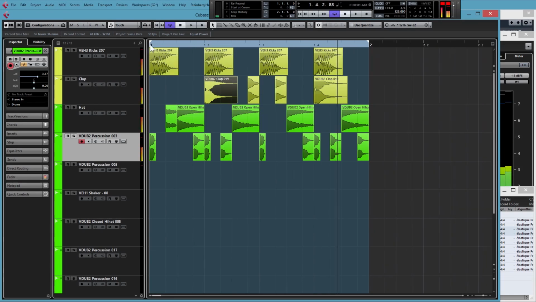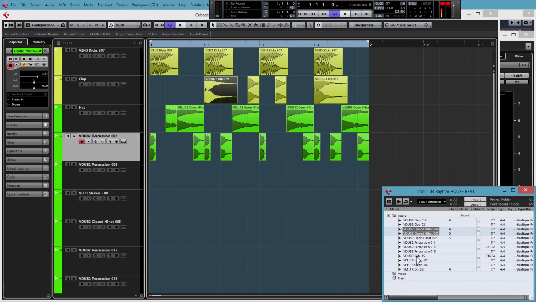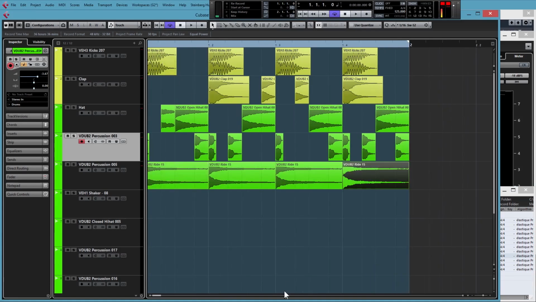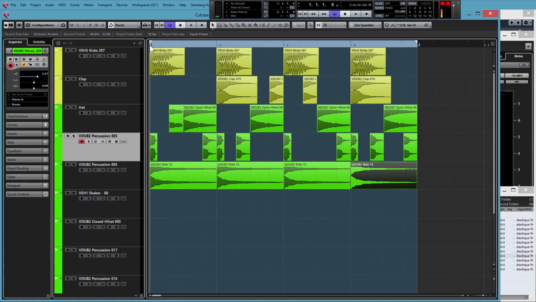But of course, we can take this much further. That might do for a main part of a rhythm, but maybe we want a little bit more high-end energy in there. So we can do very simple things like add in a ride as well. I'm just going to add this to every quarter beat, so it's just emphasizing the actual kick.